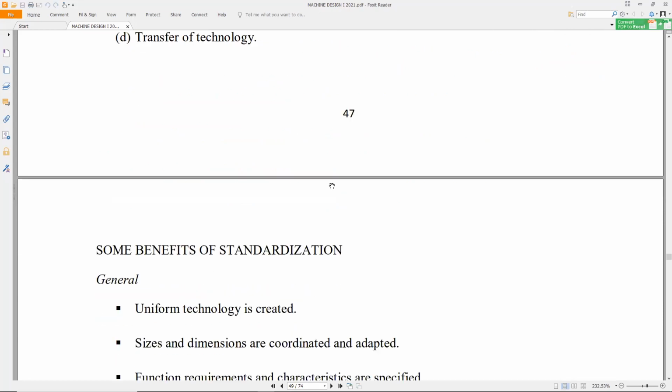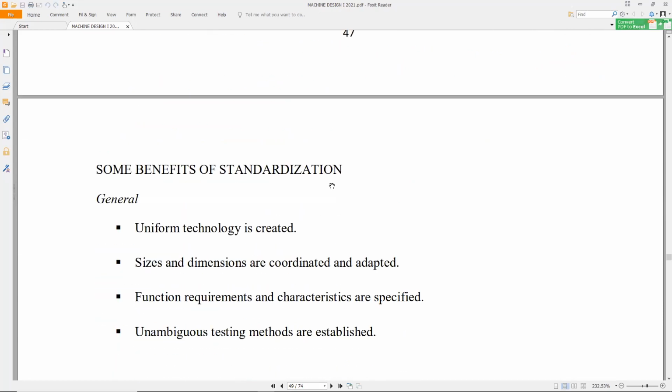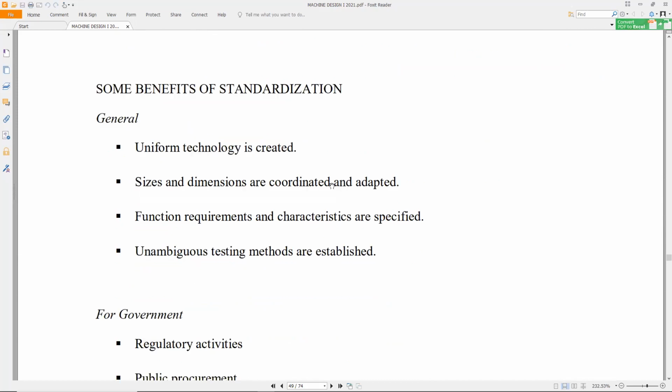All right. Some benefits of standardization. So we have the general benefits. Uniform technology is created, sizes and dimensions are coordinated and adapted. Function requirements and characteristics are specified, okay, and unambiguous testing methods are established. So everybody is able to follow and understand and be able to know what is happening. So there's no confusion anywhere.